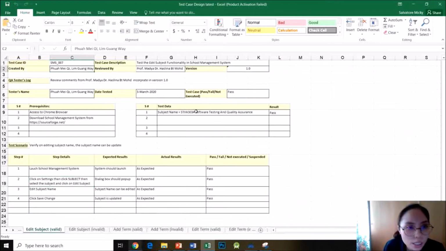Furthermore, this test case is to test the edit subject functionality in the school management system, and the test scenario here is to verify on editing subject name, the subject name can be updated. First step is to launch school management system and click on setting, then click subject, then select the subject, then click on edit subject. So the third step is edit subject name.